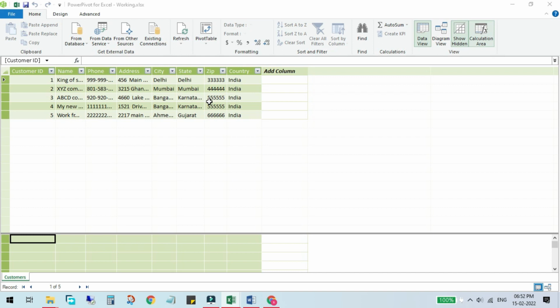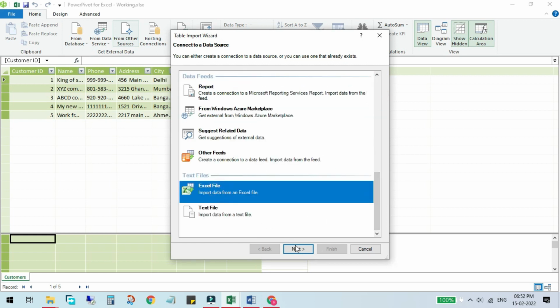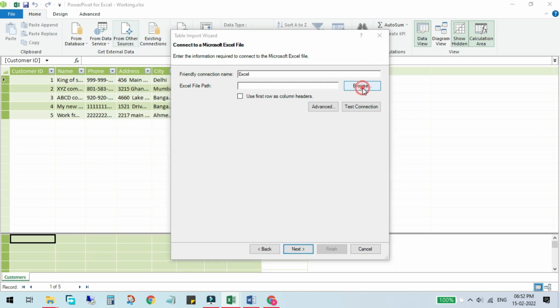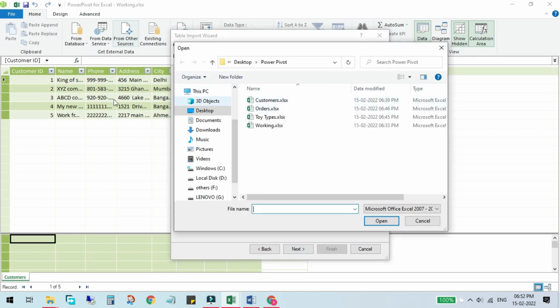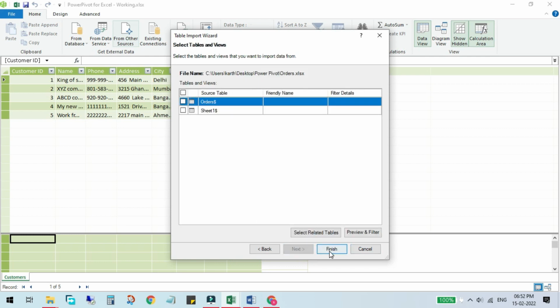Now let us see how we can add the remaining two files as well to our Power Pivot. So I'll click again from other sources. A pop-up window came. I'll scroll down, click on Excel, click next, browse the path where the file is. I have already taken the customers. I'll take orders, use the first row as row headers. I'll click next. It has taken the file. I'll click on finish. You may select to import. Yes, I will select the import. I'll click on finish.